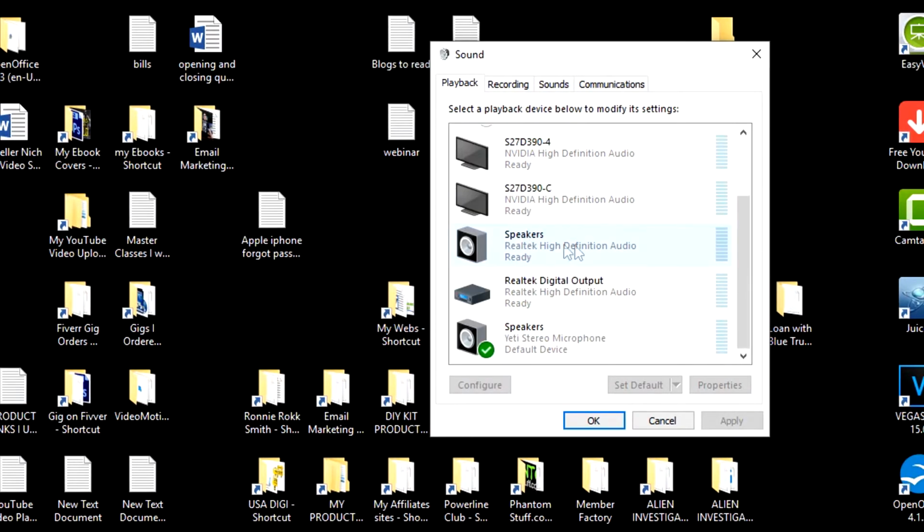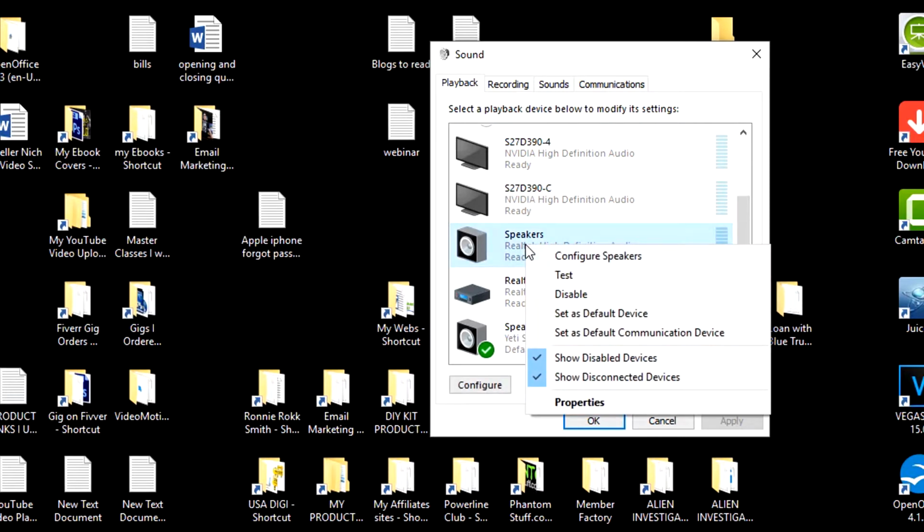So what it was when I first opened up the settings, you can see that this one right here was enabled and my speakers were not. So what I had to do was just right click on the speakers here and click set as default device. Okay. So as soon as I did that, I could hear my audio again. So that's all you have to do, guys.